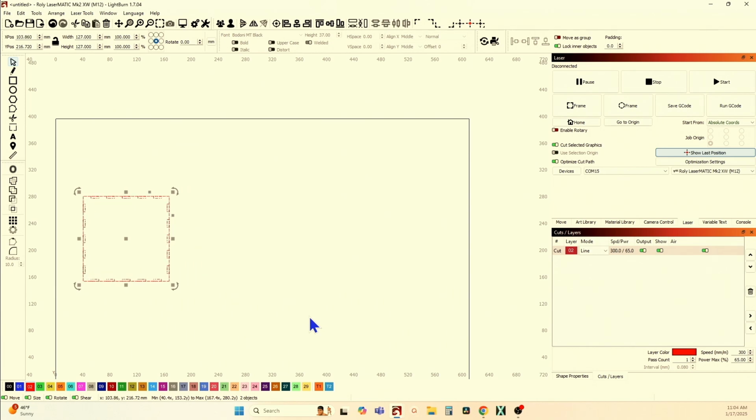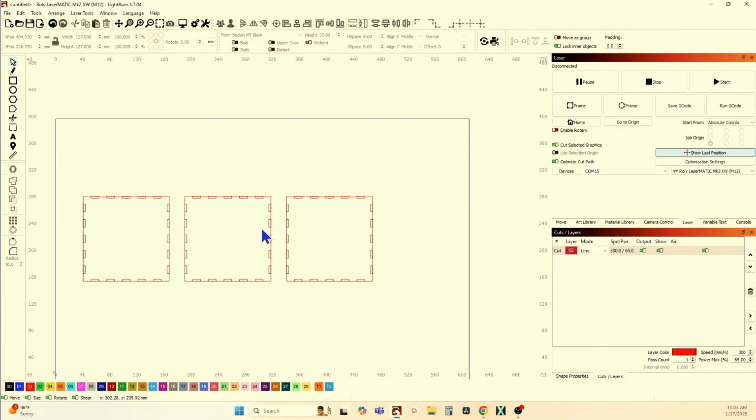I'm going to say Control D, duplicate that. Move it over here. Control D, duplicate that, move it over here. Now there's 3 identical copies.